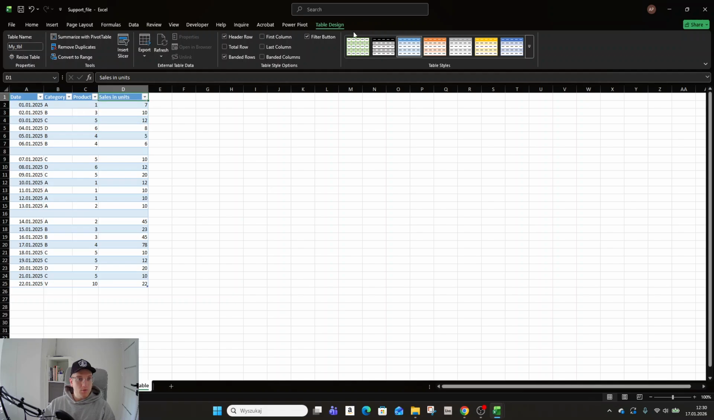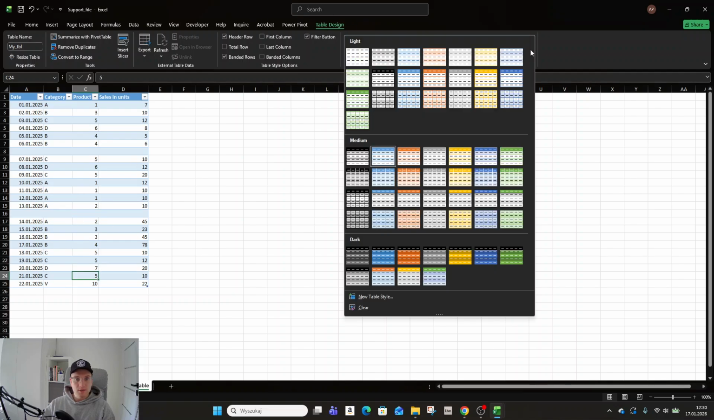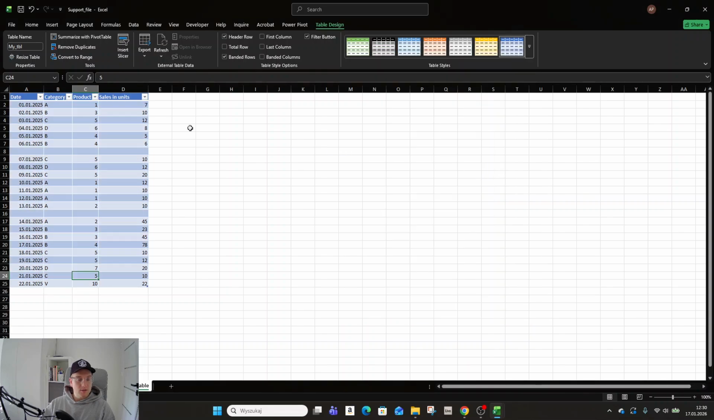So a table, you know that you have a table when you have some formatting, and here when you click on the range somewhere on the table, you can see that there is a table design. You can change different formats of the table. You can here add some total rows or change anything. You can work on that.